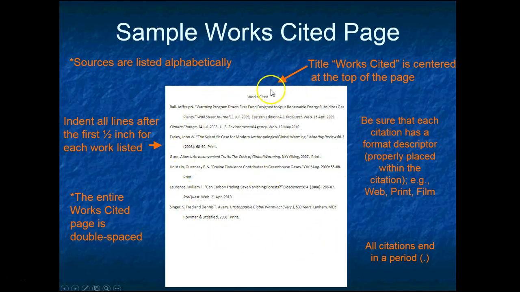Notice that the works cited page is its own page. Works cited is centered at the top. Notice that it's in alphabetical order, Ball down to Singer. This is called a hanging indent, where the author is at the margin and then anything else is indented. And then if you follow along here, these are good examples of how to make a works cited page. And again, you can use the MLA handbook, you can use the back of our textbook, or you can refer to OWL Purdue.